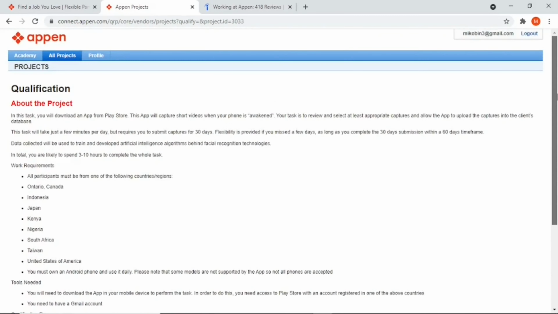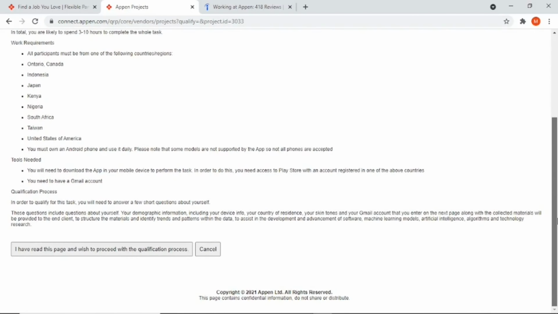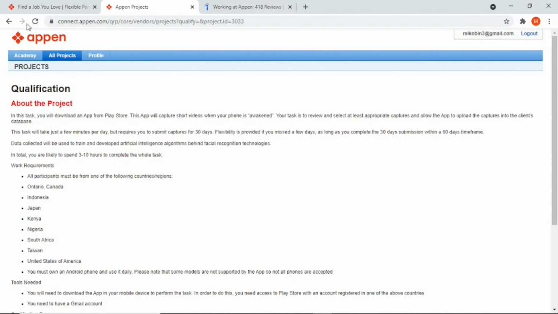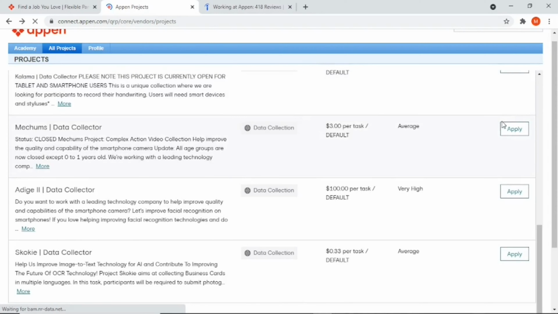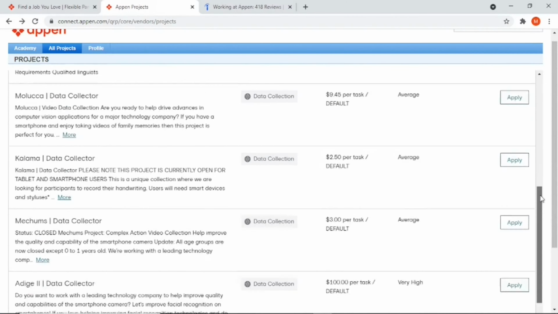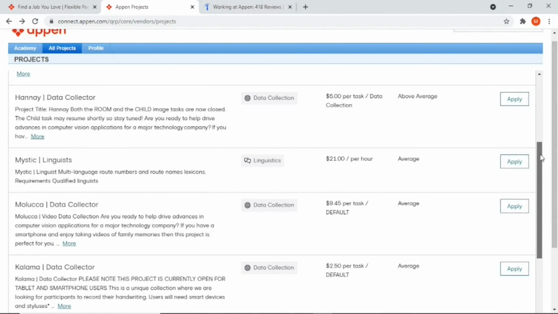All right, guys, the qualification process is not that difficult. You should be able to qualify for most of the tasks, and once you qualify, you take the task, complete the task, and once you complete it, you'll get paid, guys.